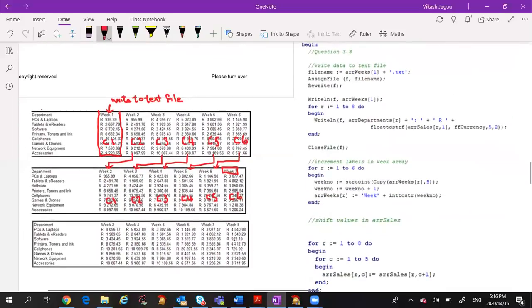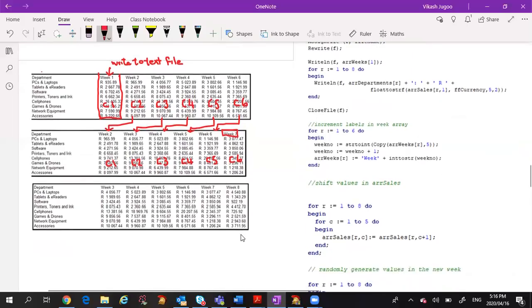So what is the question wanting us to do effectively? Here we originally have week 1, week 2, week 3, week 4, week 5, and week 6. And these are our columns that we have, column 5 and column 6. So the first step is to write the week that is in column 1. We need to write to the text file.